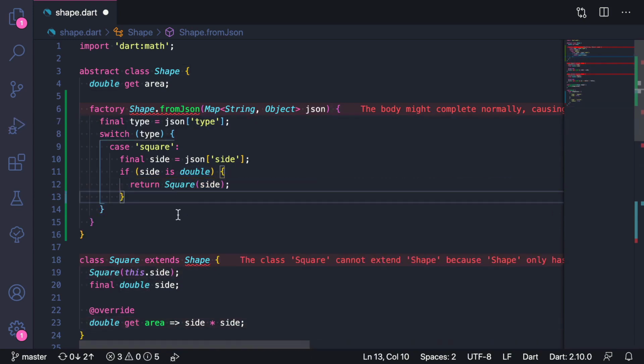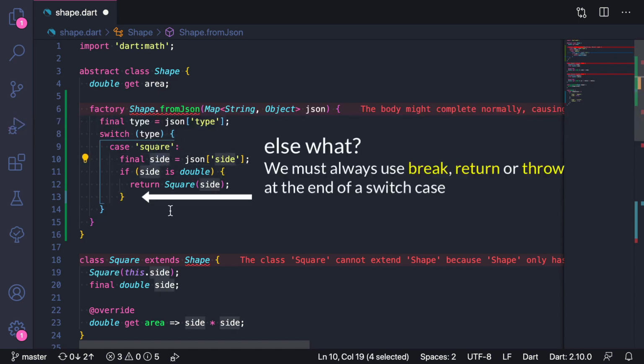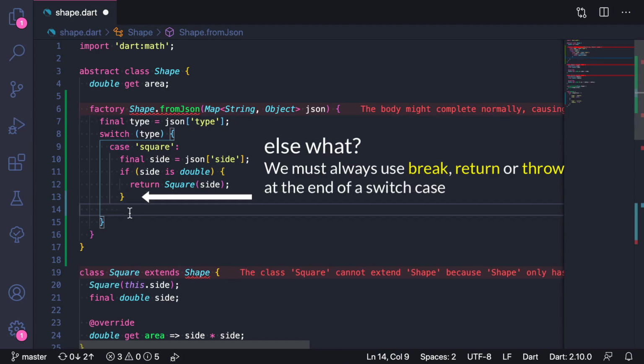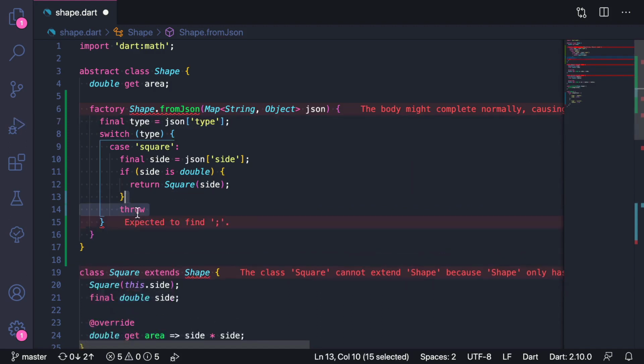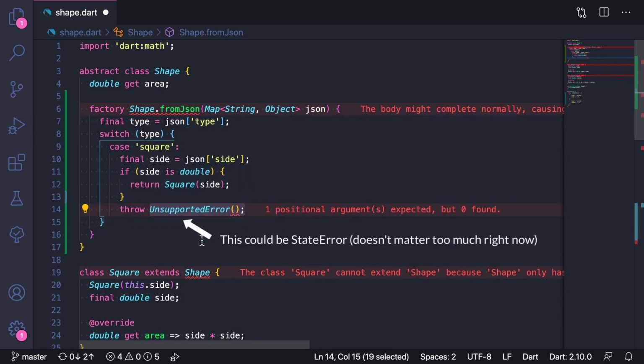But what should we do when side is null or is not a double? Well, when we use a switch statement, we should either break, return, or throw an error at the end of each switch case. But if we reach this line, that's because we couldn't read the side variable, so we can't create a Square object. But we also can't return null, because we are inside a factory constructor, and this is supposed to return an object of type Shape. So the only option we have left is to throw an error. So here we can type throw UnsupportedError, and this is a class that takes a message. So inside it we can type invalid or missing side property.